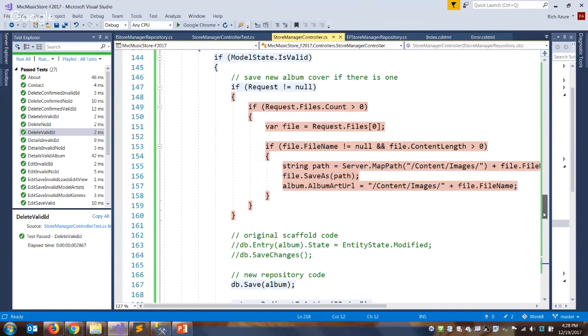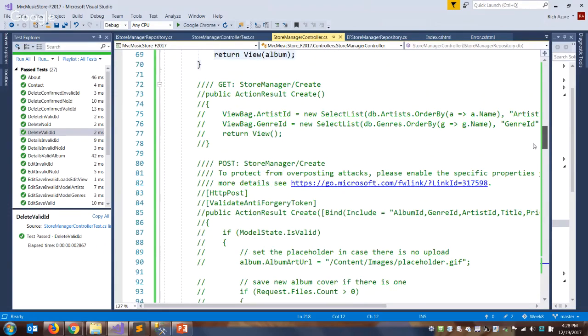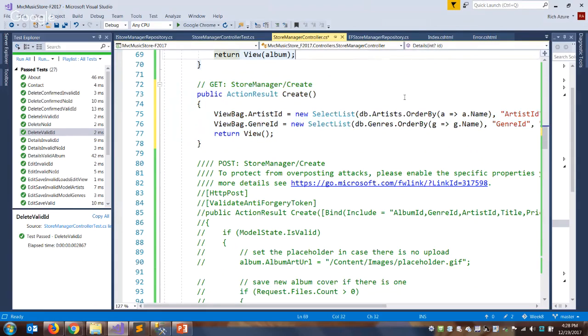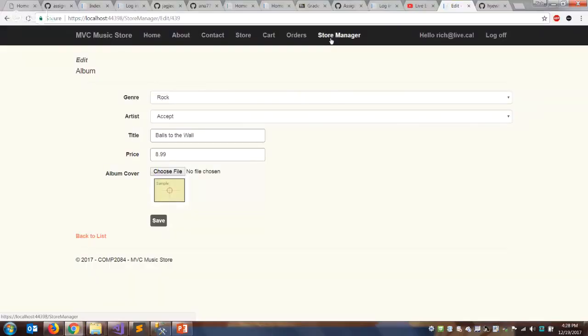Now our code coverage is high here, but that's because our two create methods are commented out. Here's the get method. Let's uncomment this one. How many unit tests do we need for this create method? How many things should we be checking? So this would be a user comes to our store manager.